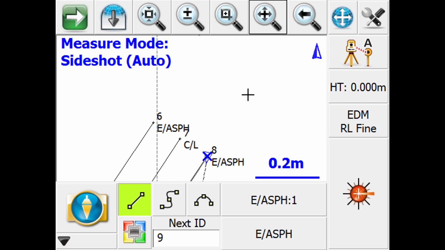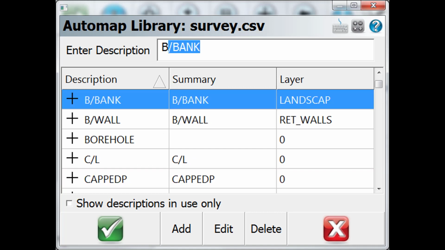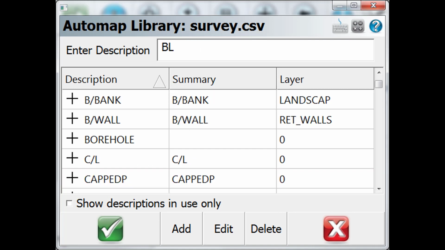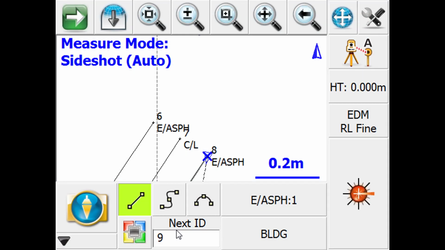Now before I start the arc here, there's actually a building out here that I want to shoot. And so I'm going to type B, L, D, G. I don't actually have a building code. FieldGenius knows that and is asking me if I want to include that in the AutoMap library. And I'm going to press yes. And I want to actually create some line work for that code. So we're going to start a line. And we're going to shoot the 4 corners.